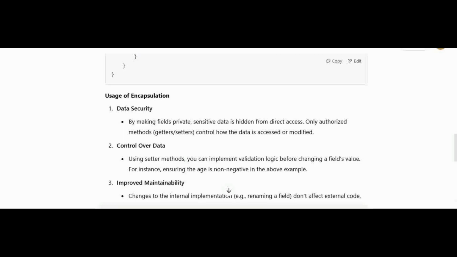Now let's look into the usage of encapsulation. The first one here is data security. By making fields private, sensitive data is hidden from direct access. Only authorized methods, getters or setters, control how the data is accessed or modified.